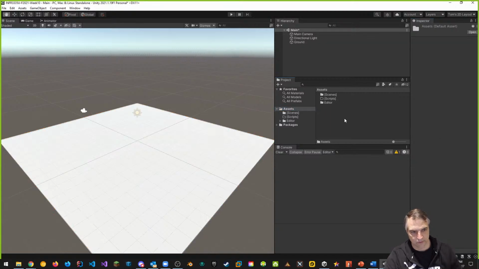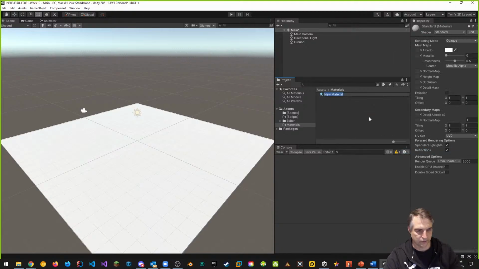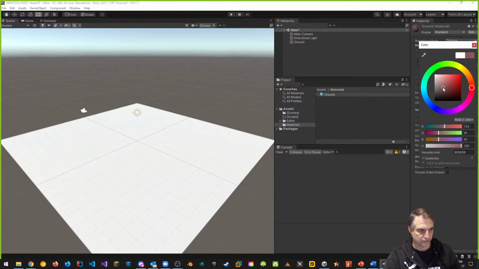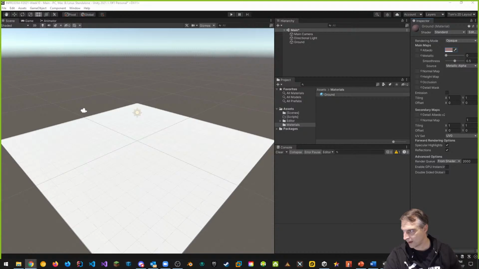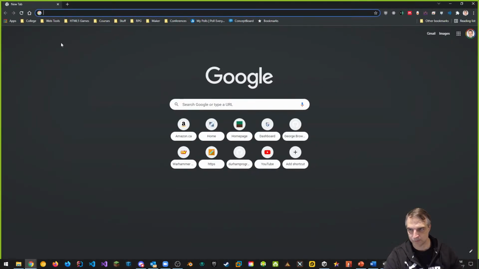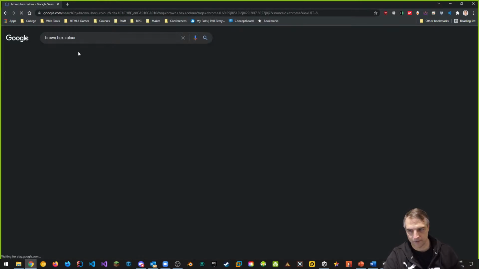I also want to add in another material. Let's go to the materials folder, and inside the materials folder I want to add in some simple stuff. Let's look at a material. We'll call this the ground material, and we'll choose a brown color. There's some fancy stuff we can do with brown. As an example, if I look at a hexadecimal brown color, there are some really great brown hex colors you can choose from.